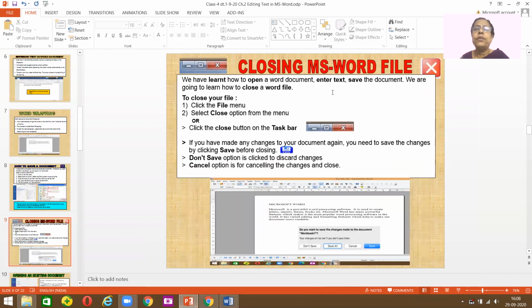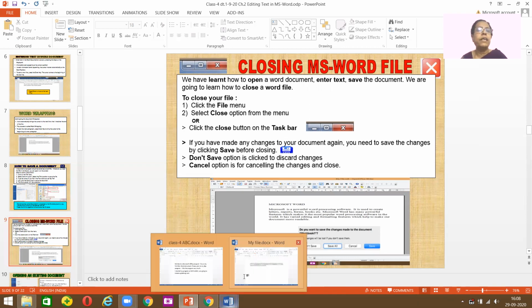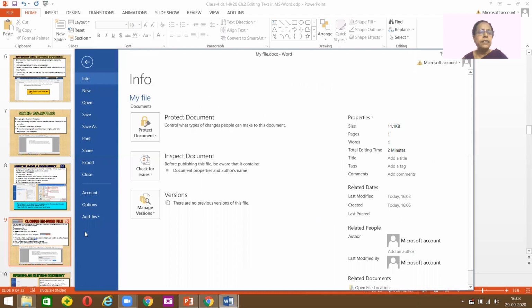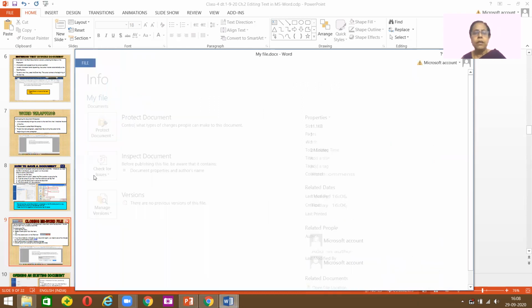Closing a file. If you need to close a file, you just press this X button. Click on File and Close option. Anything you can do. So I'm opening this file. I'm clicking on File, and there's an option called Close. Click on Close and the file closes.